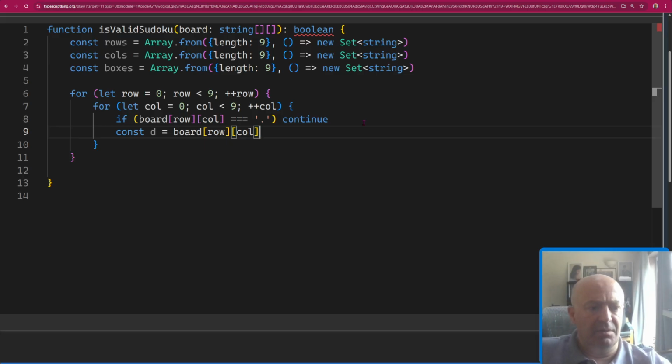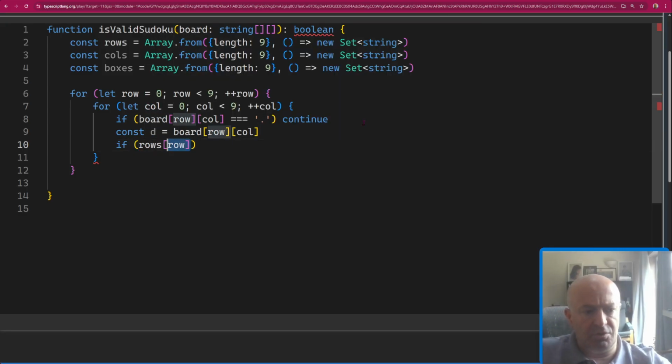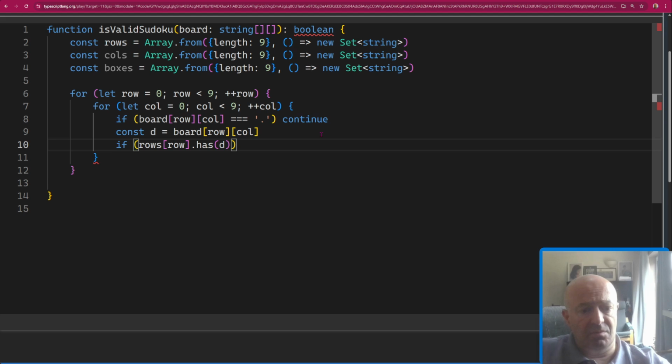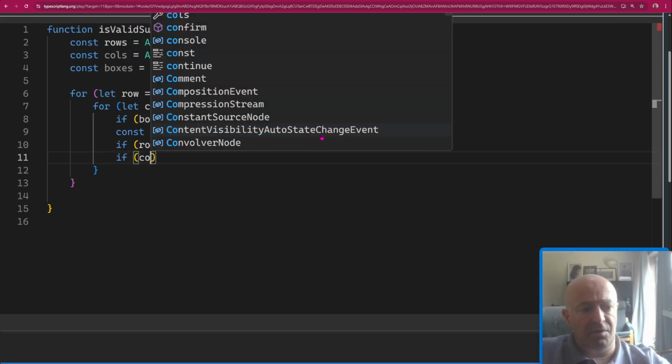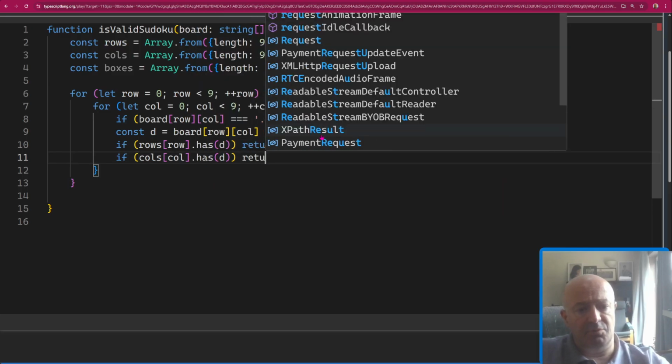So just keep it as a string. So now what I will say, if rows row. Now rows row, this is the set dedicated to this particular row. So all sets for all rows, dedicated to this particular row that I'm currently going. If it has D, then return false. If columns col has D, then return false.